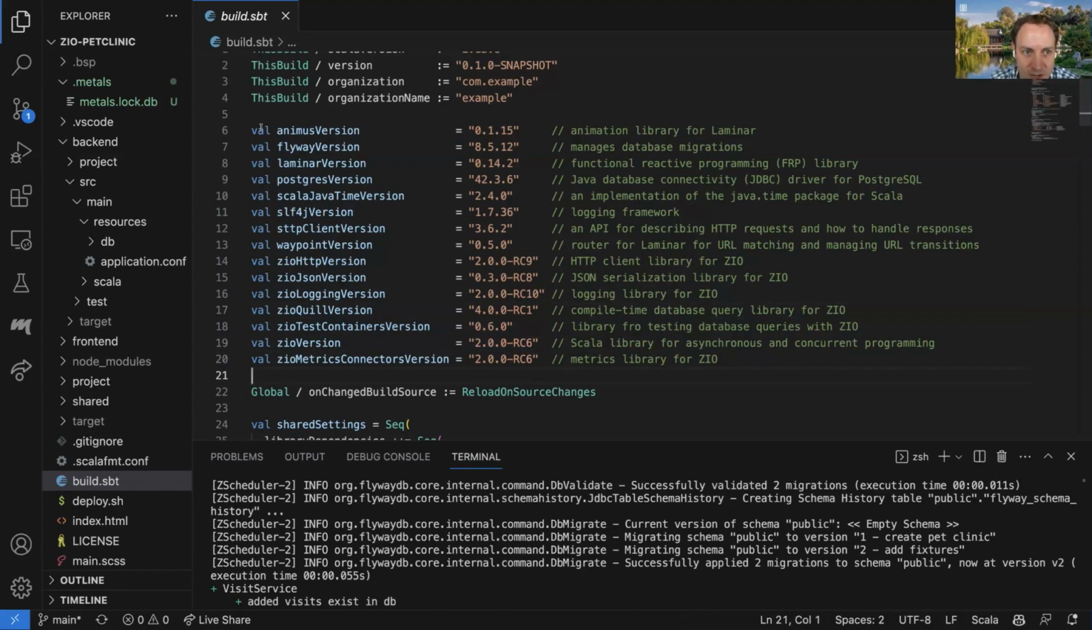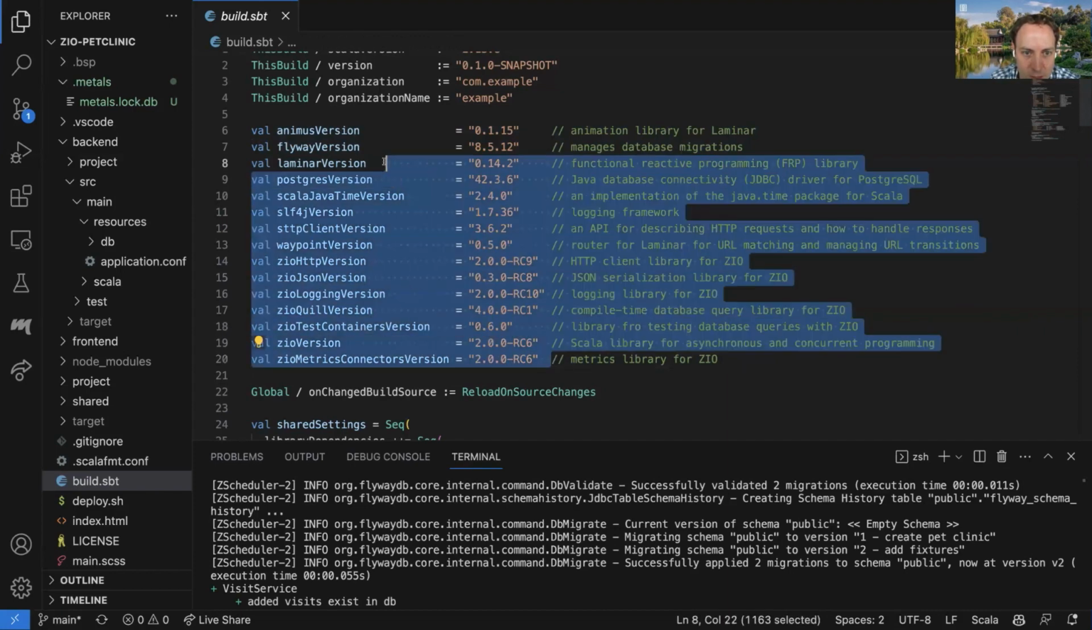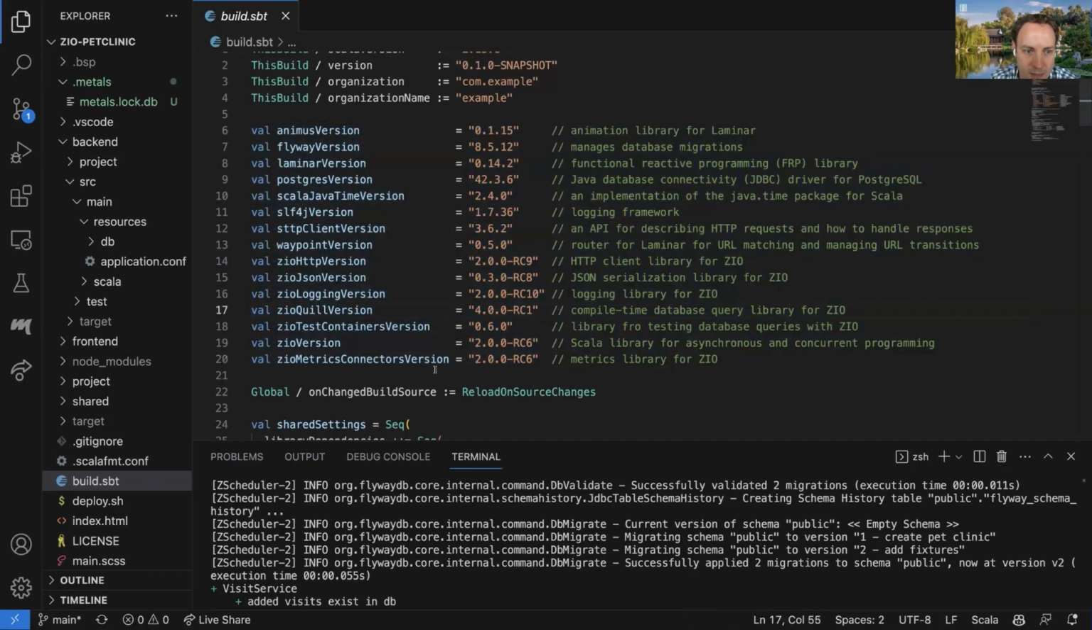I think we probably need to get on the latest ZIO version, get all of these things off release candidate versions. So I think the first thing is we'll try to get off the release candidate version onto a solid ZIO version, see if we can get everything going with that. And then we'll try to update the ZIO HTTP version.